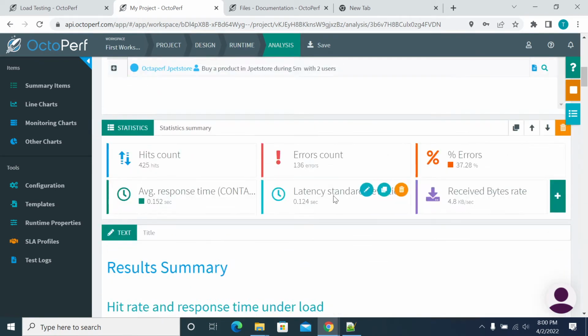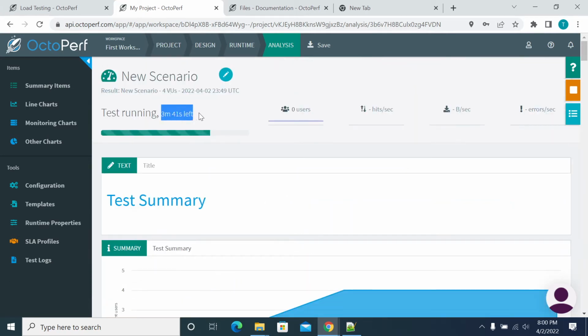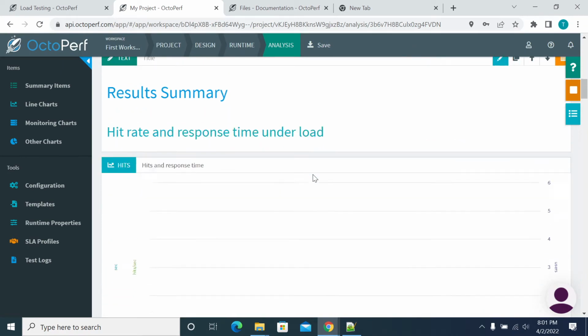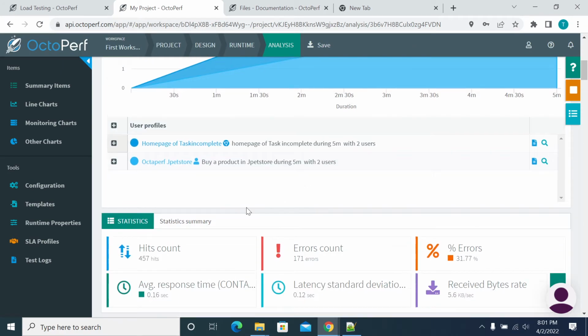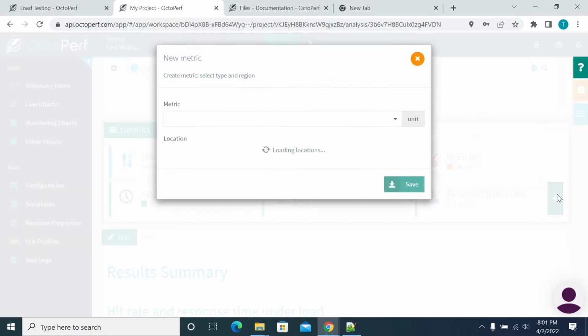So if you want to add any other property, just 3 minutes now it was updated. The 3 minutes left, and we kept only 5 minutes. So if you want to add any other property here, click this symbol here.